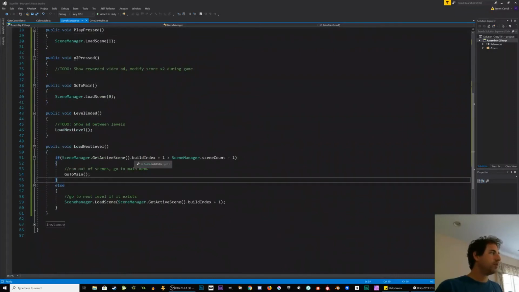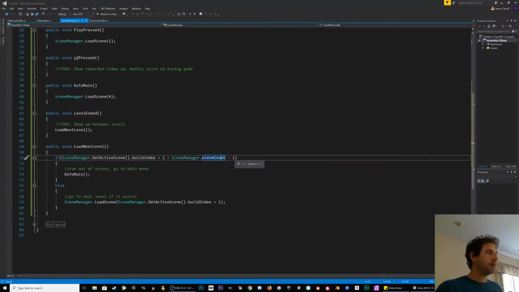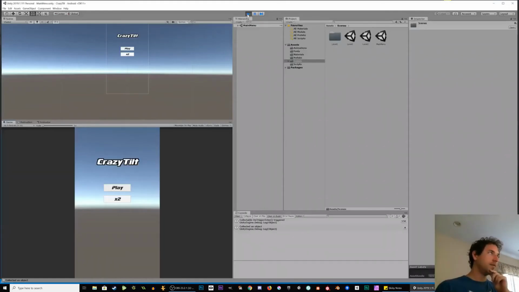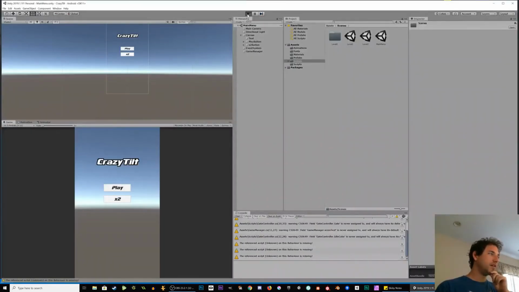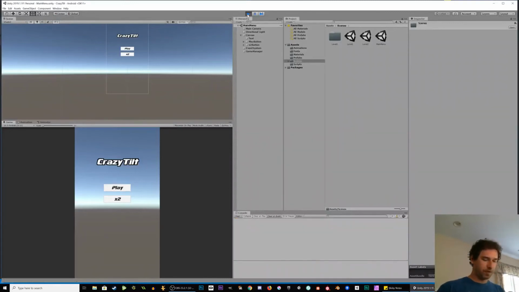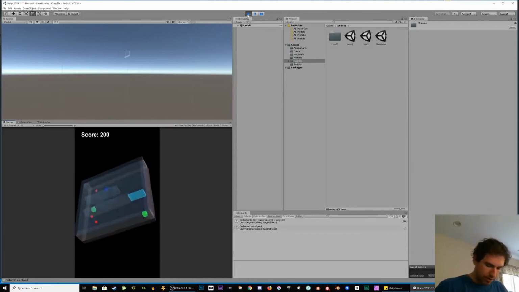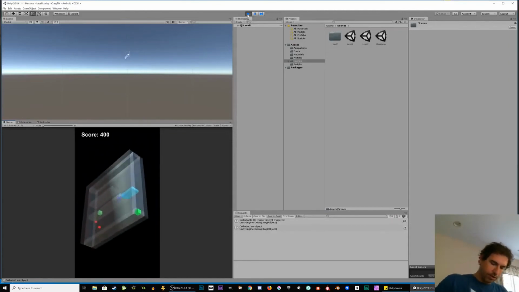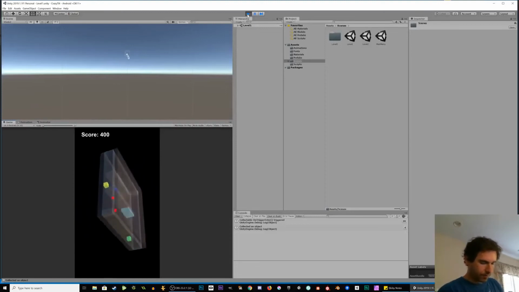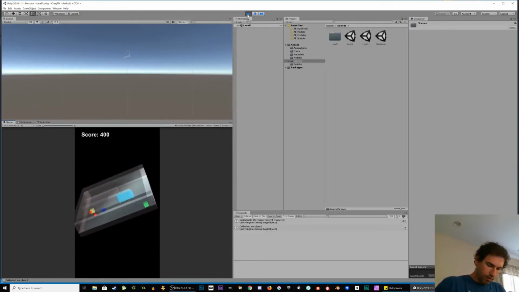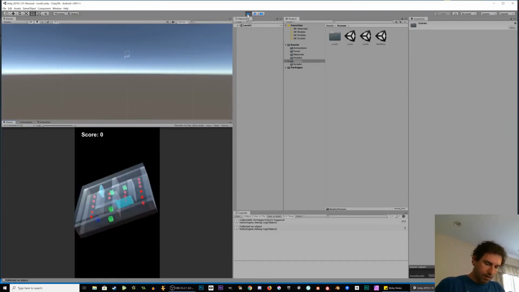So our build index + 1 was greater than our scene count - 1. Well, we were in 1, +1 would be 2. And scene count might actually return an index. Let's check. This may actually be my error here. I press play. Got it. Let's open the door. Okay, gotta fall. All right, level 2. It worked.